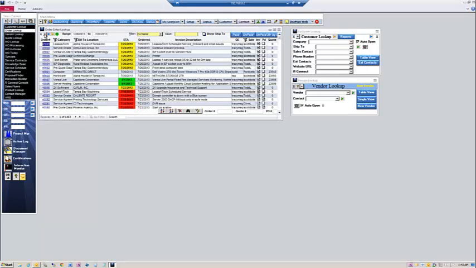Each user, whether they're sales or accounting or service, can have different modules start up each time that they log in.